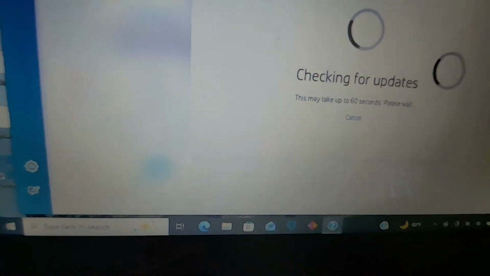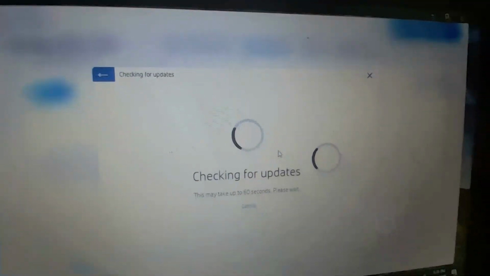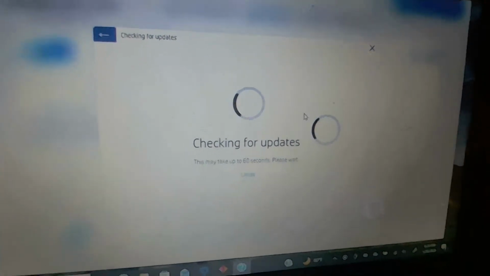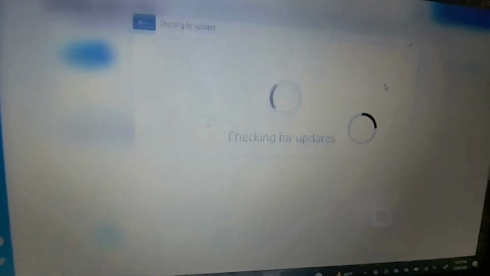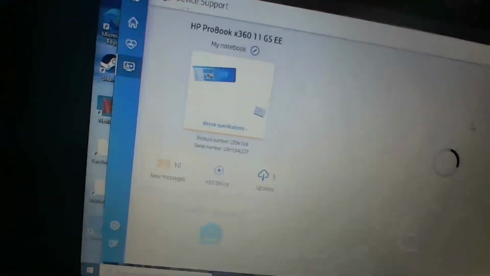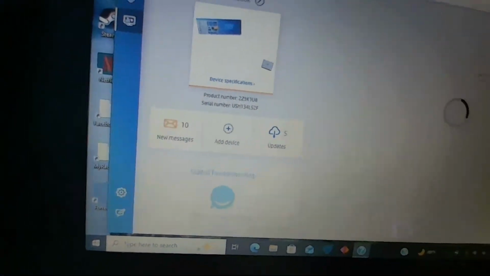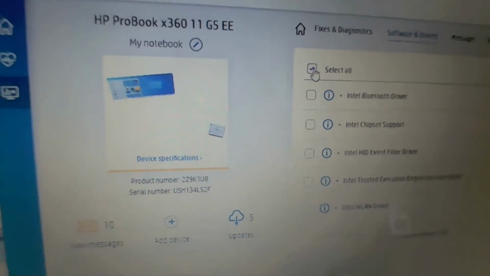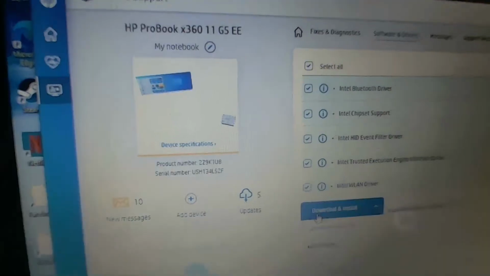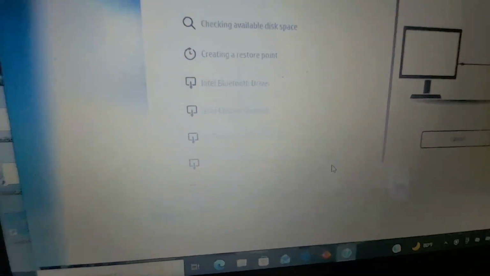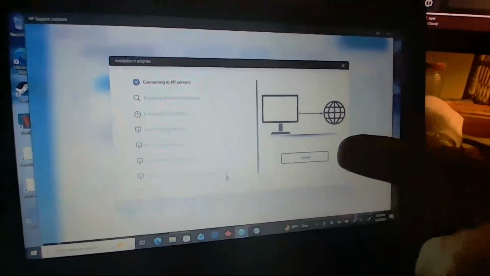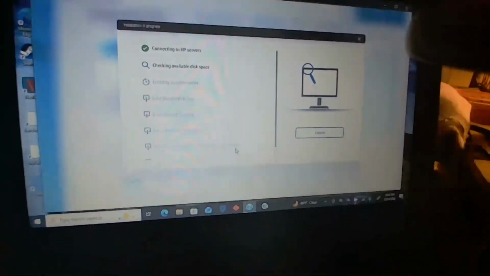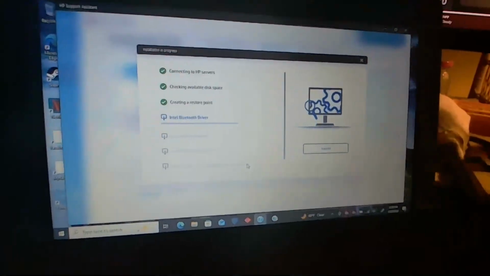Okay, so it says checking for updates. Usually supposed to get 1 of these, but for some odd reason now I got 2. I think the other one was just for the page that just opened. So I'm going to go ahead and select all and download and install. So this right here, guys, may possibly require a couple PC restarts, maybe just one.